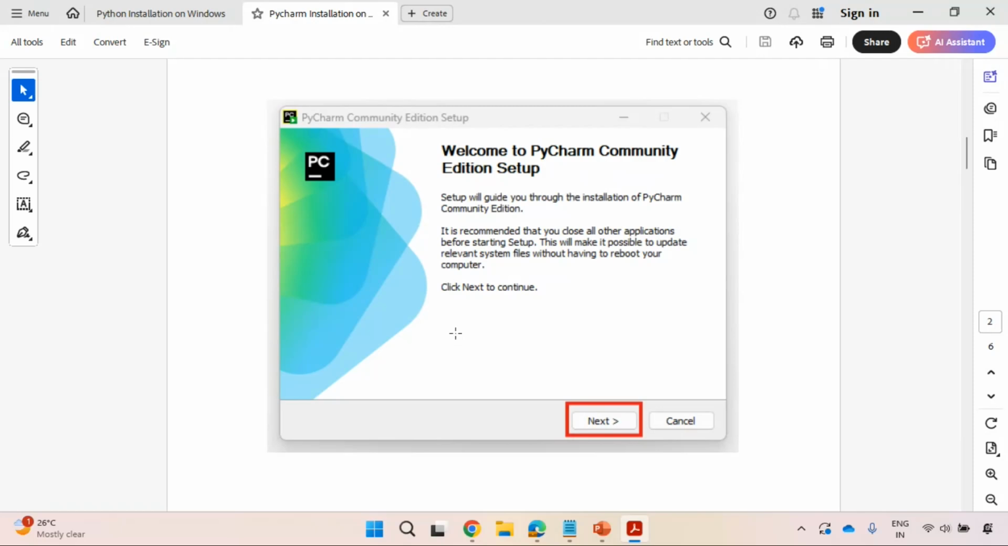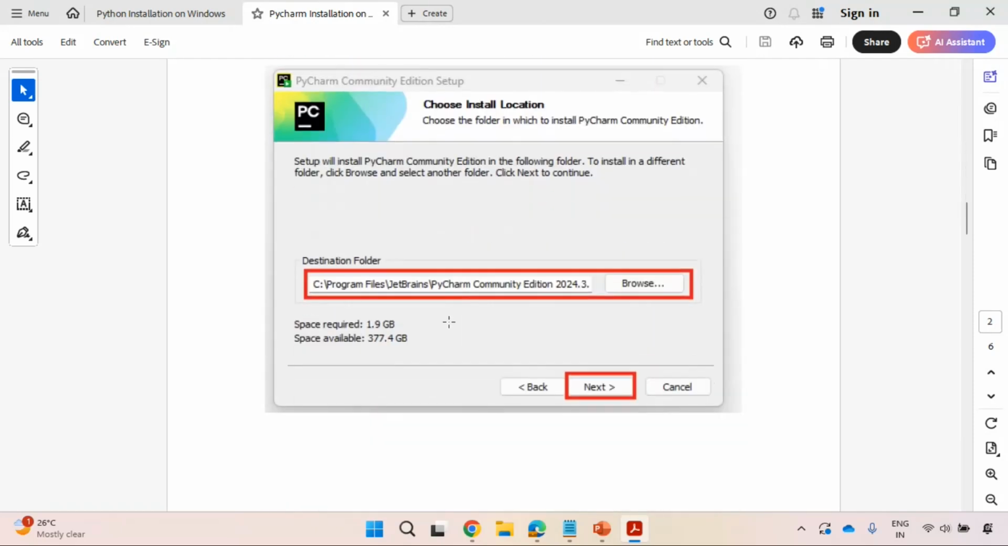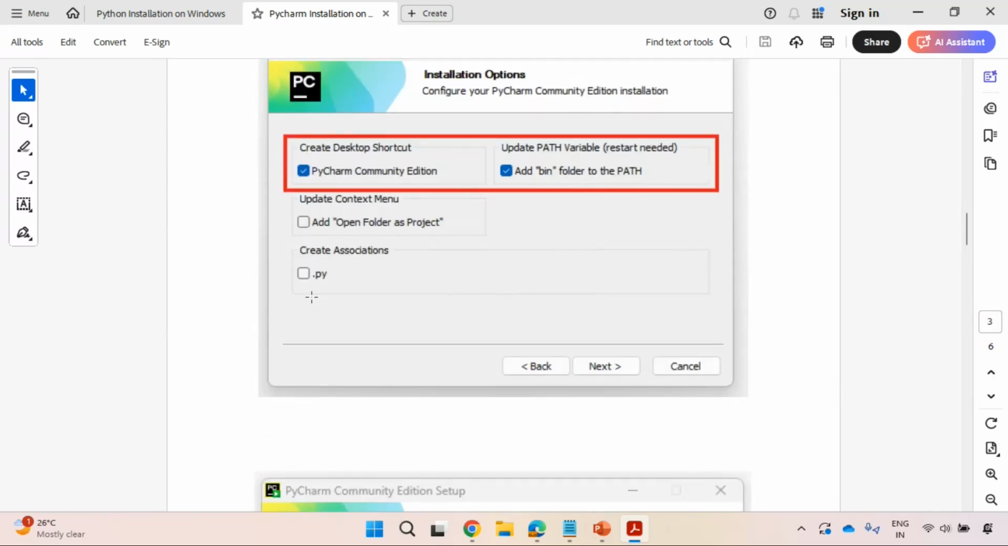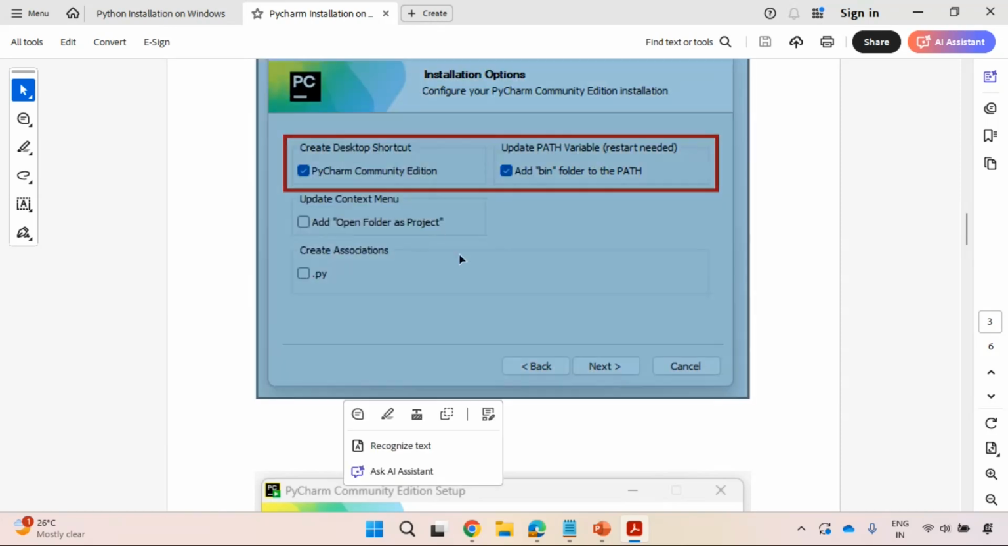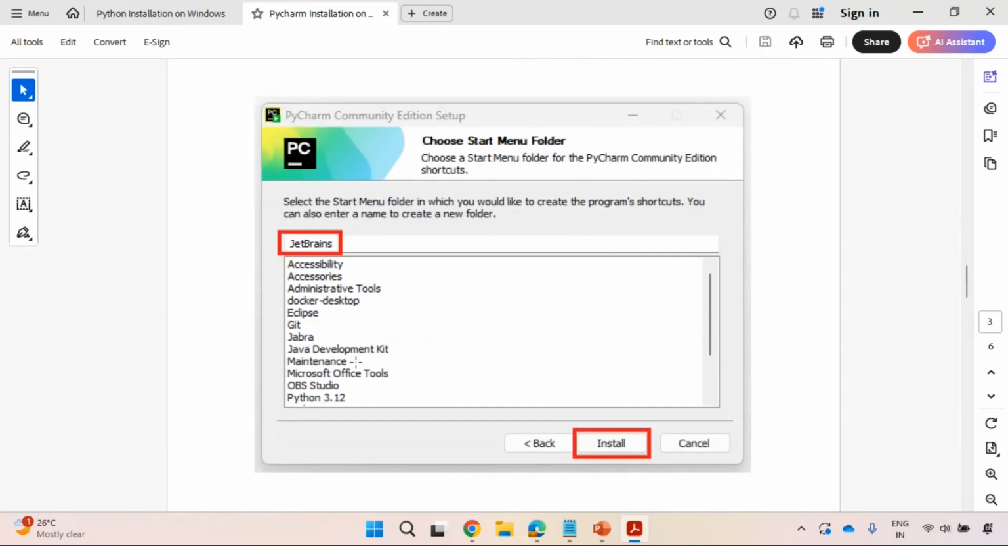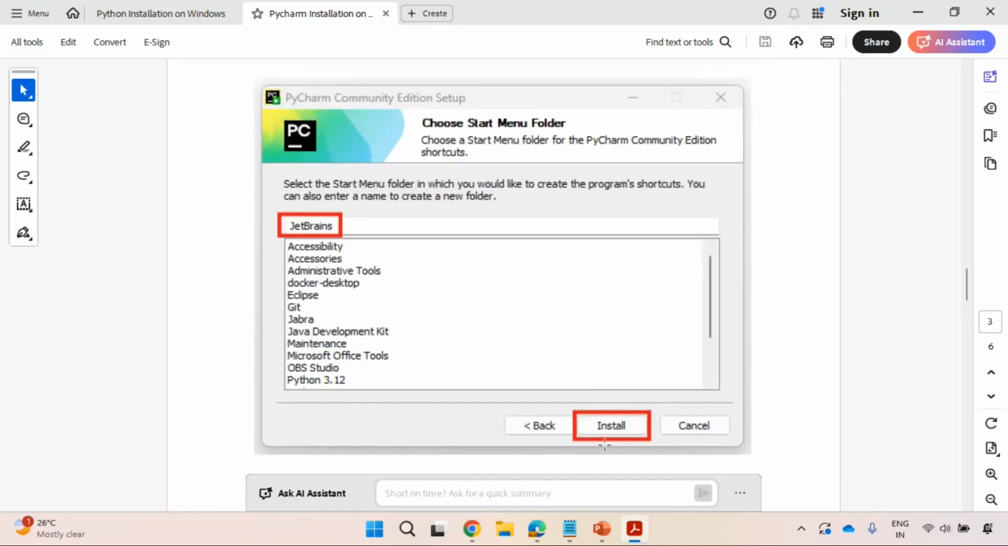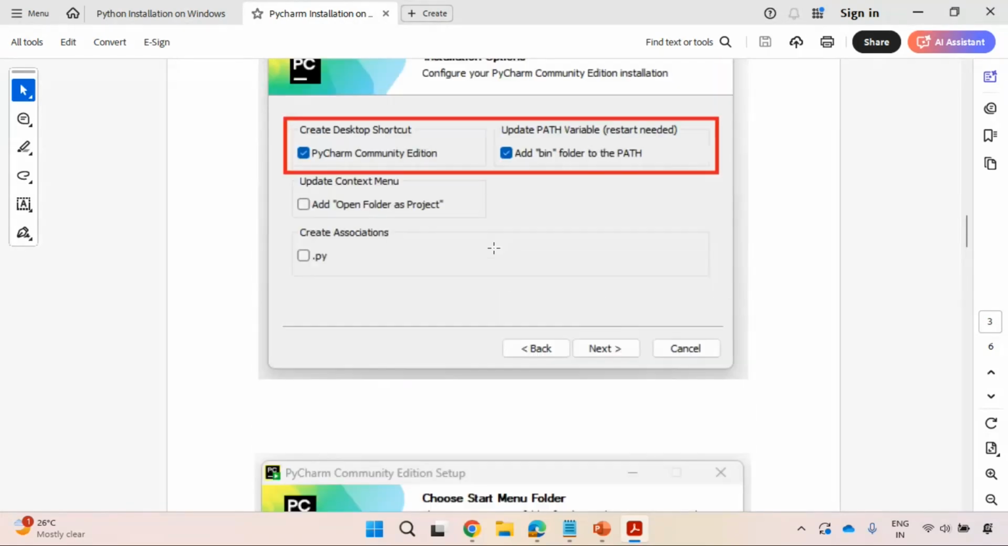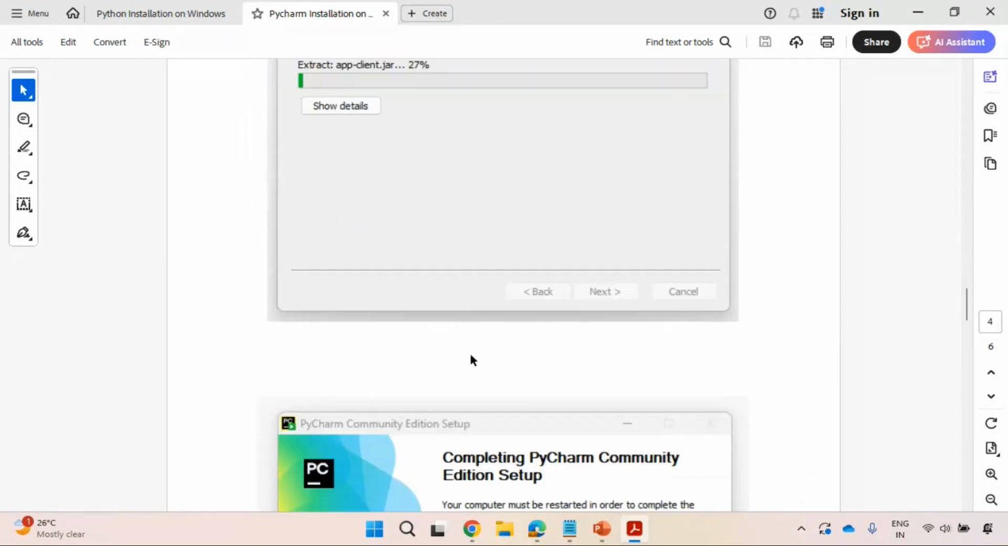Click on next. Always select the default options. Scroll down. You see here, this is the location where PyCharm will be installed, so don't bother about this. Just click on next. Once you click on next, you will land on this page. As I have said, wherever you see path, just check that checkbox. Blindly check that checkbox. If you want to create a desktop shortcut also, you can check this checkbox as well. Then click on next. Once you click on next, this window will pop up and just click on install. That's it. Only two things: check this checkbox, and you can also use this option if you want to create a desktop shortcut.